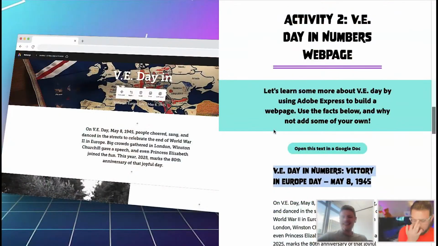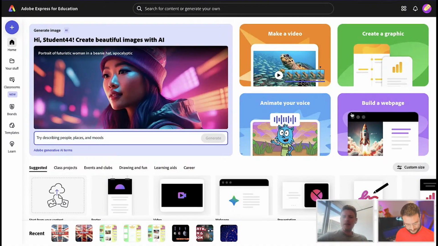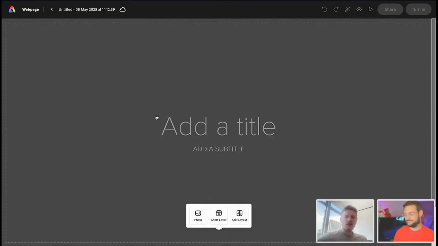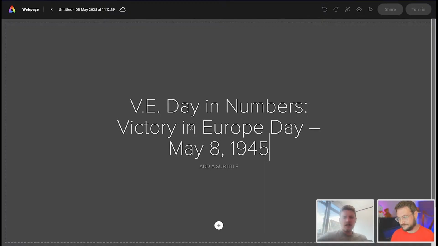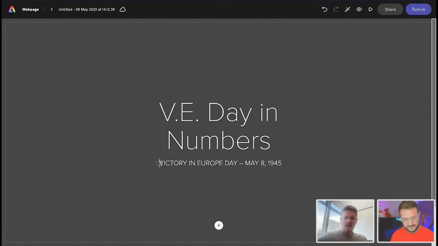Right. So the first thing I'm going to do is a little cheat here. I'm going to copy all of this text in the activity page. I'm going to go back to Express. You can use the Build a Web Page button, this purple one here. Give it a click. I can create from scratch. Add a title. I click in there and use Control and V to paste. Then I'm just going to take all of this, cut it. That's Control and X or Command and X, depending on what you've got, and put that in there.